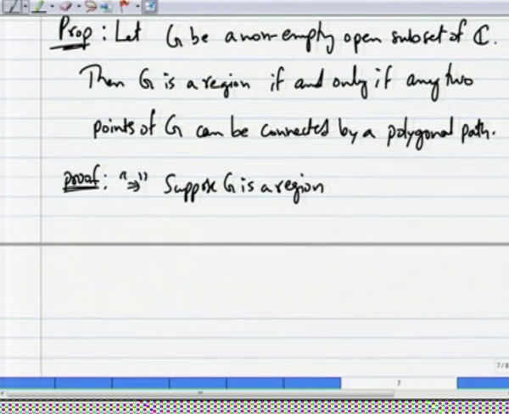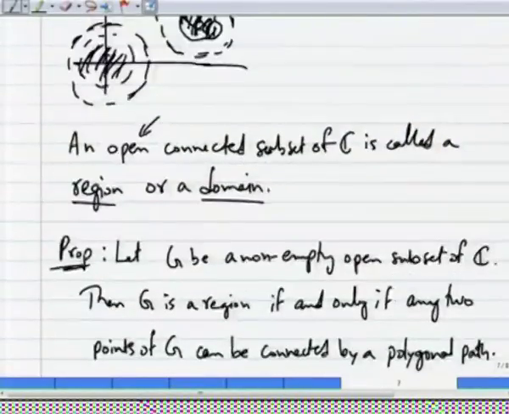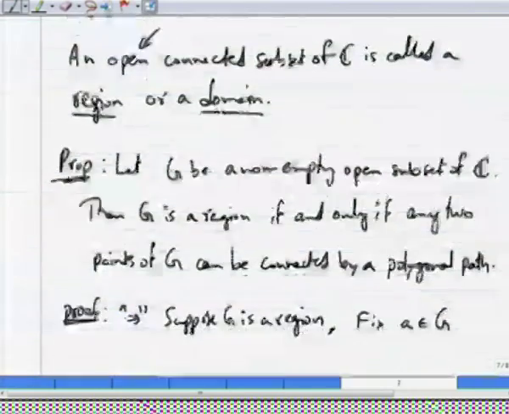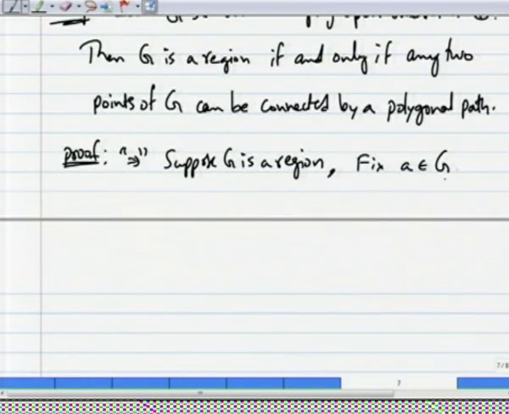Okay. So, fix a point A belongs to G. Okay, so G is non-empty. A belongs to G, okay.